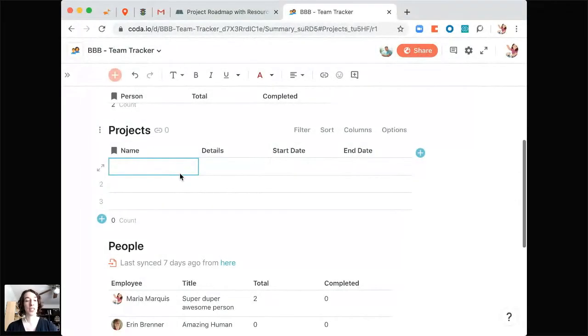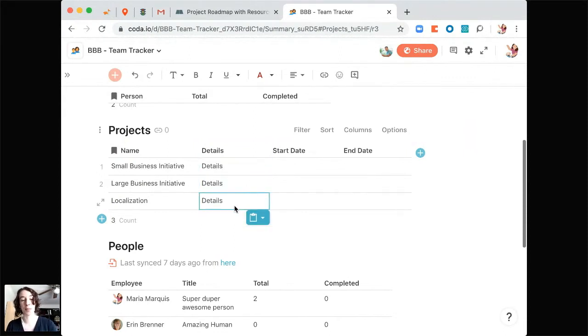So now we can go ahead and add our project name. So maybe we'll call this the small business initiative. And we'll call this one the large business initiative. We'll spell it correctly. And then we'll maybe call this one localization. We could then have some details. Same thing, we could enter in as much information as we wanted.